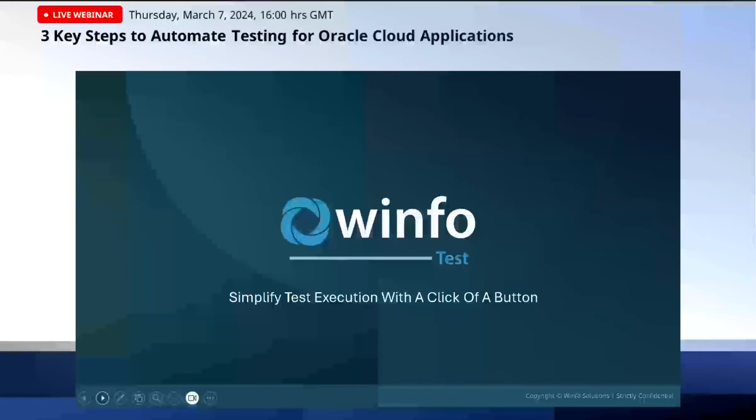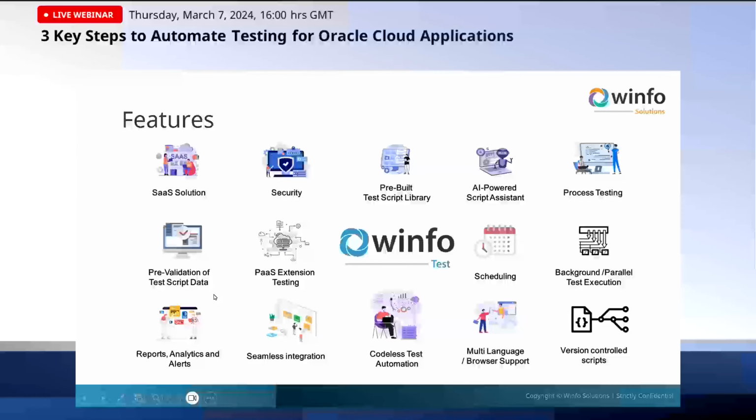Let's quickly understand the key features of the Winfo Test tool. It is a SaaS application, a test automation tool. So this means the customer doesn't have to install any hardware or software at their side, and it is fully secured. We have both role-based access controls as well as project-based security as well. So if you have users between procurement and finance modules and you don't want them to have access to each other's testing, then we have that kind of security setup as well.